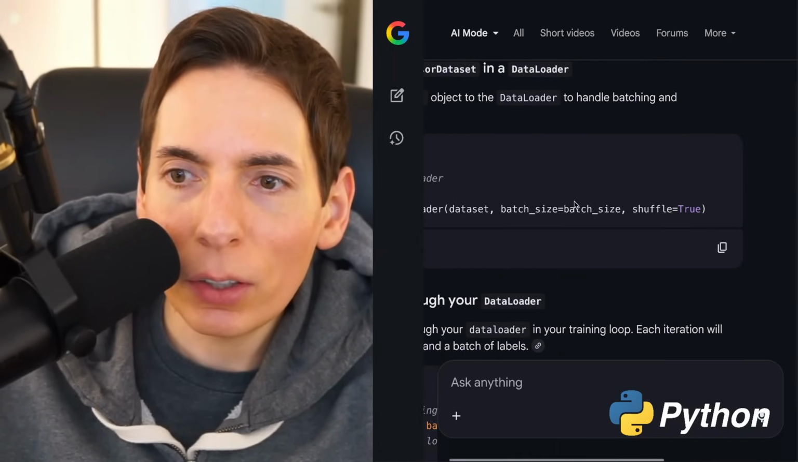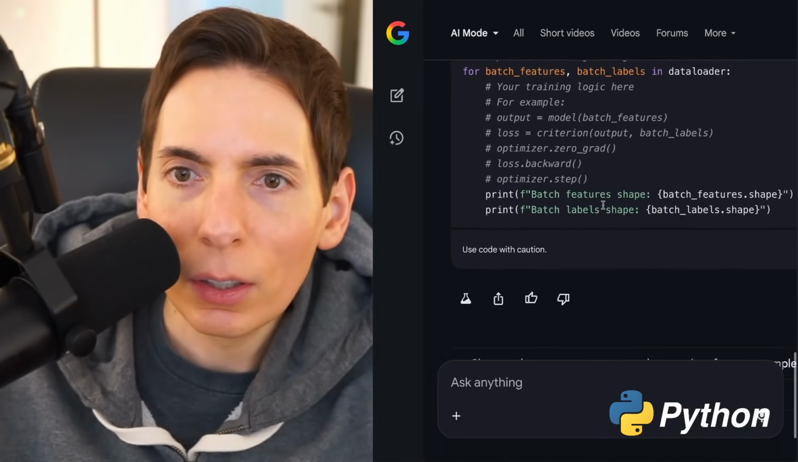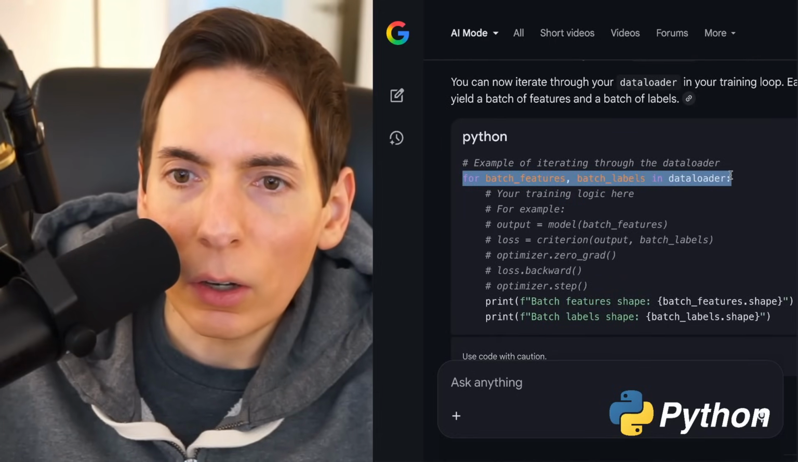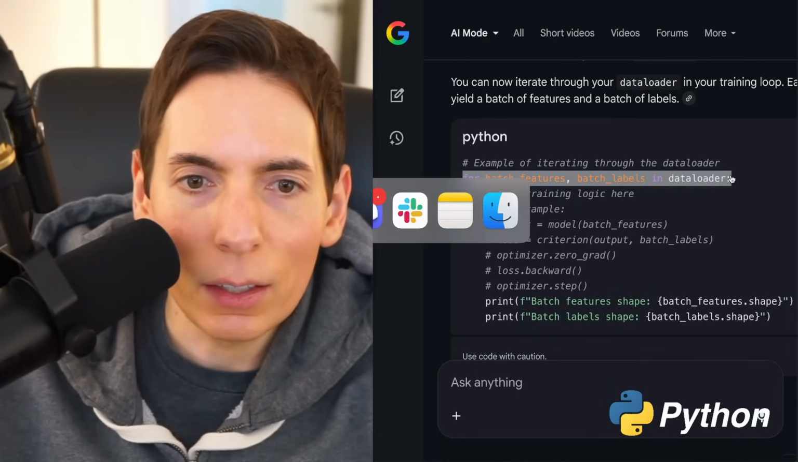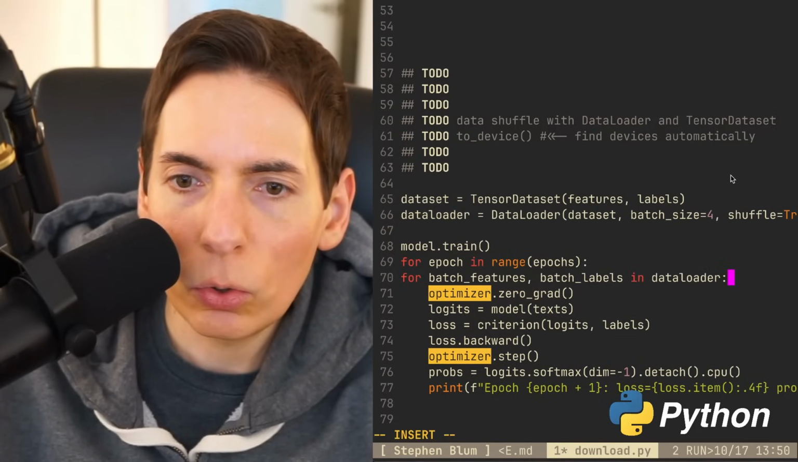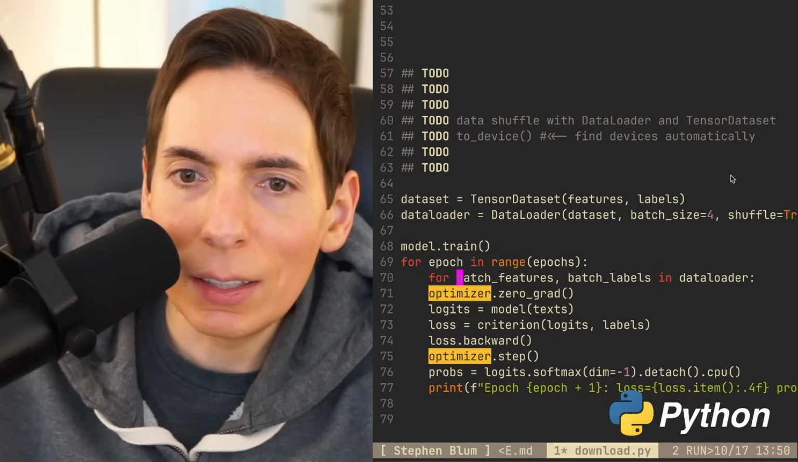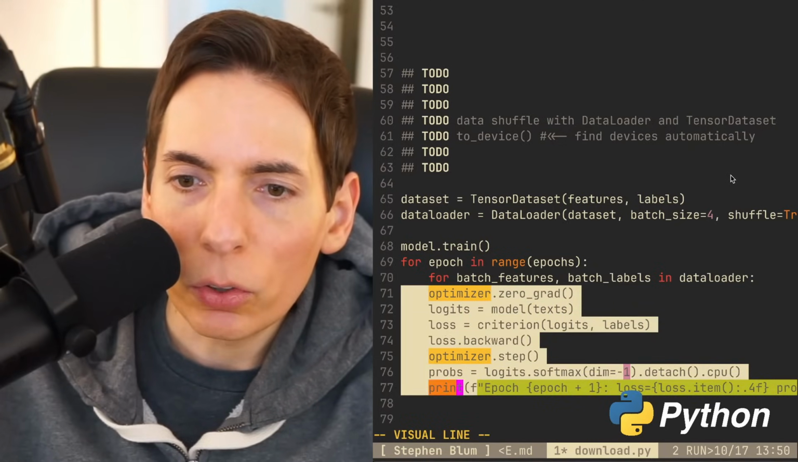Okay, so we got batch size, DataLoader looks good. Shuffle true, iterate, looks good. Features. Okay, so data load, I need to do that like this. So I do need to do it like that. Batch features, batch labels, and data loader. Okay, perfect. Let's pull this over here.